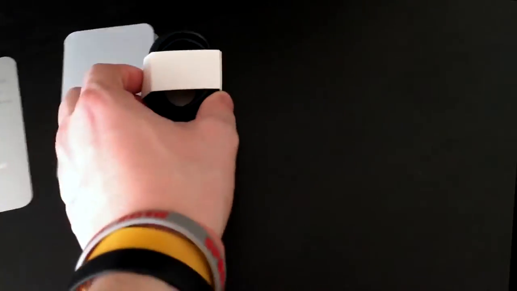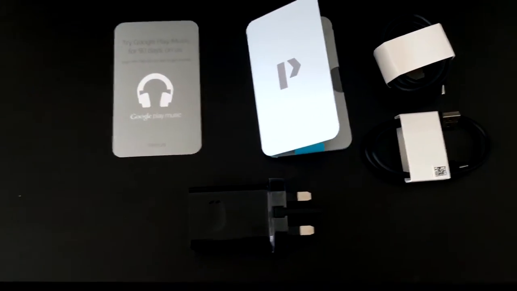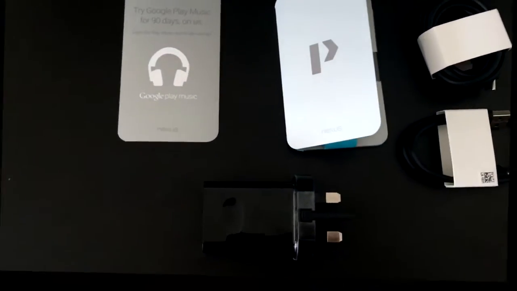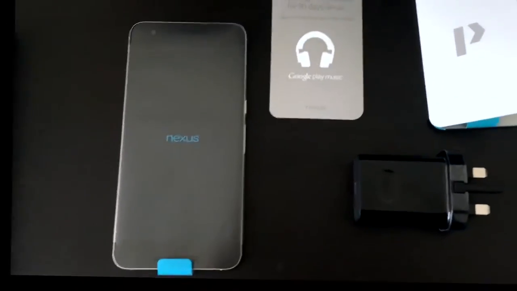So the phone itself, I'm just going to show you the box and contents before I start opening the box. This is what you get. So I ordered mine direct from Google. It may vary place to place, but this is what I've got. So, starting on the left, we've got the main device itself, the Nexus 6P there.